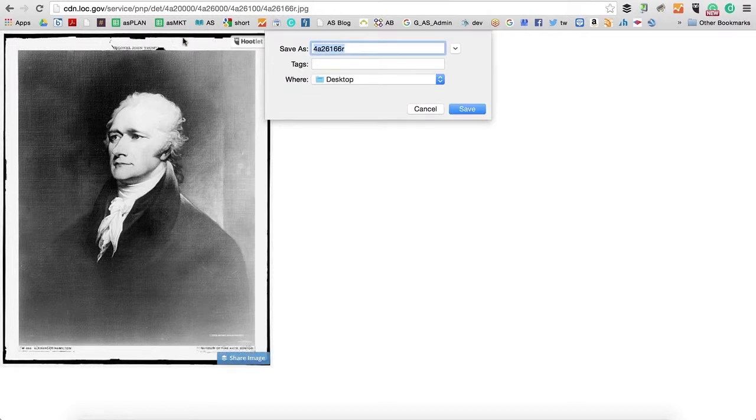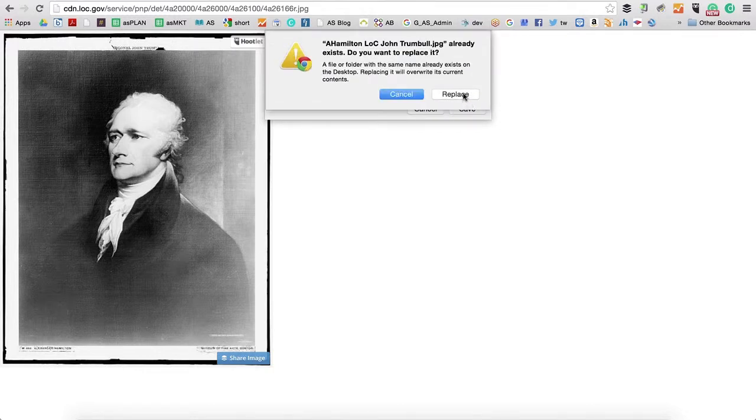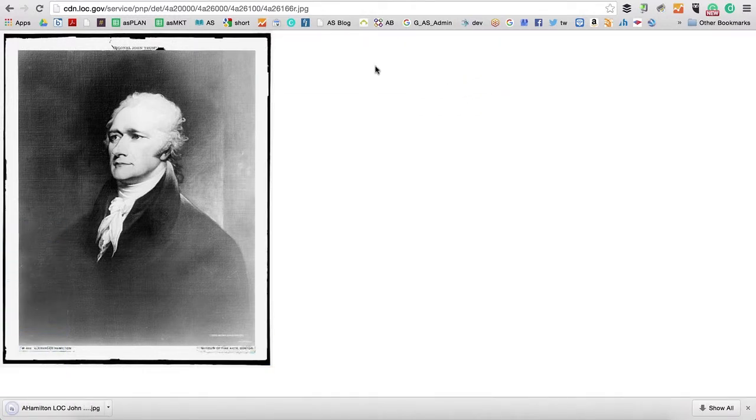We can see at the top that this photograph was taken by Colonel John Trumbull. We're going to name this image so that we have it handy on our desktop. Library of Congress, John Trumbull. Those are important bits of information we will need shortly.